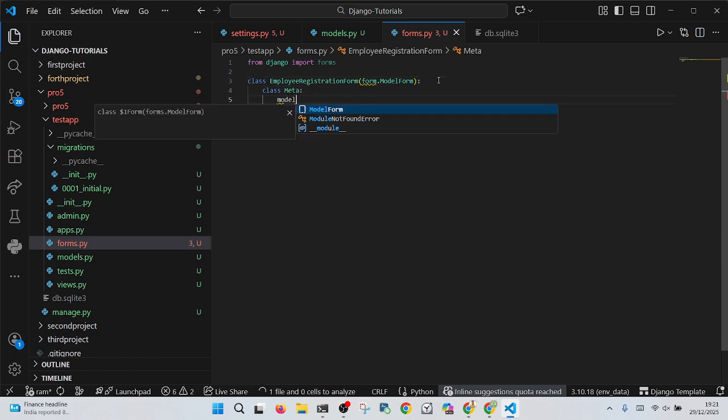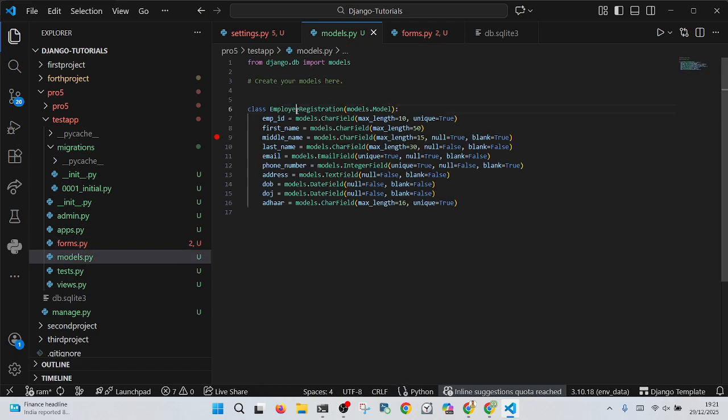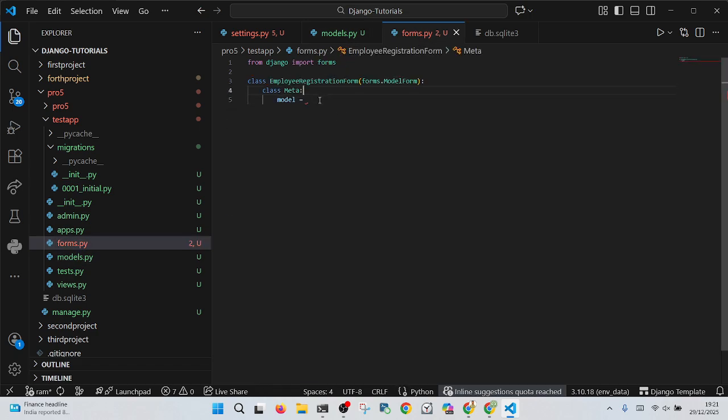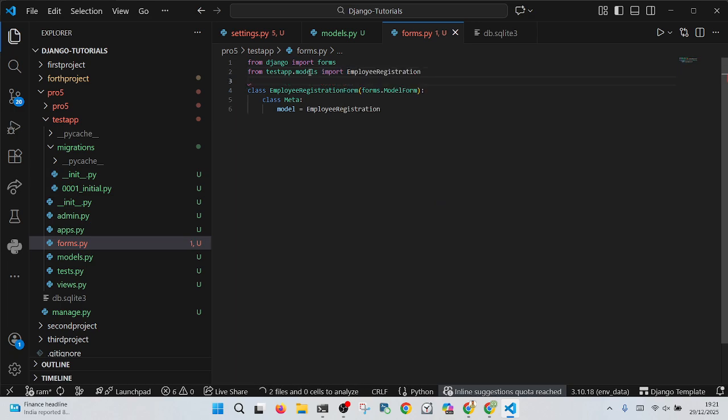Model is equal to, I want the model's name, guys. What is the model's name? Not form. The model's name is like employee registration. Understand, guys? Now I have to import this one, from test app dot models import this. Understand, guys? Now here, fields is equal to all.